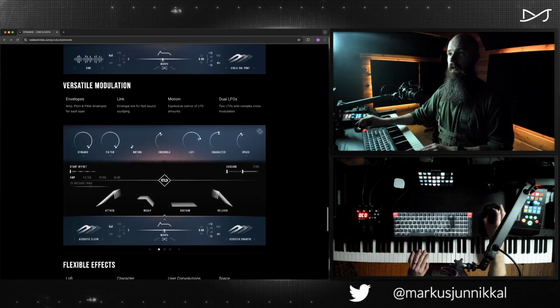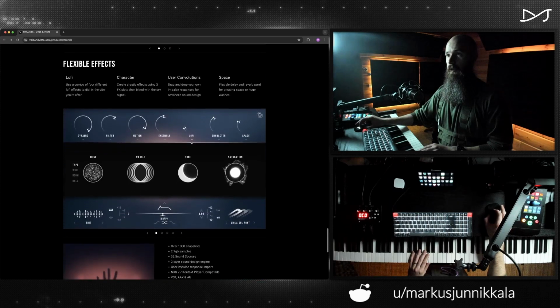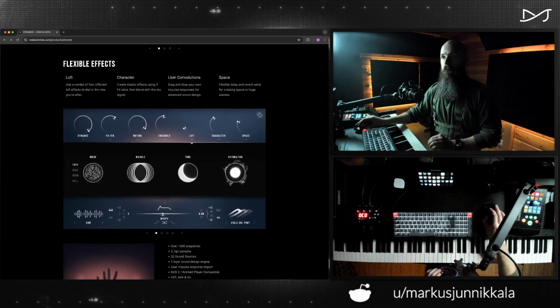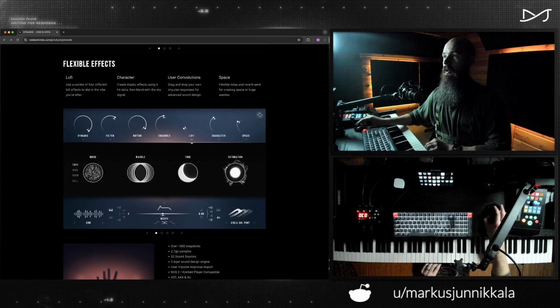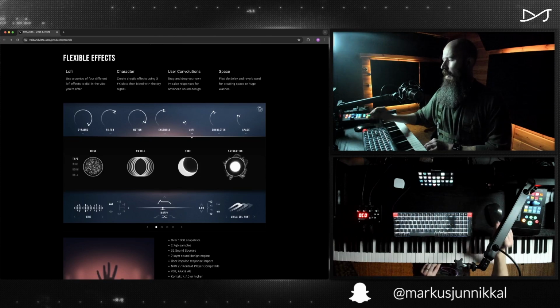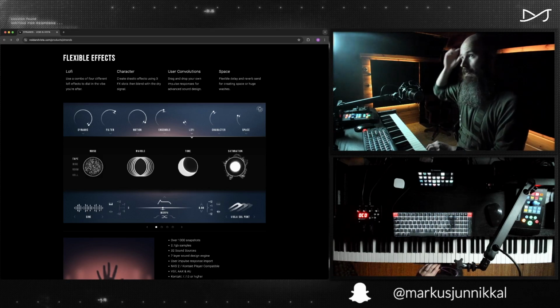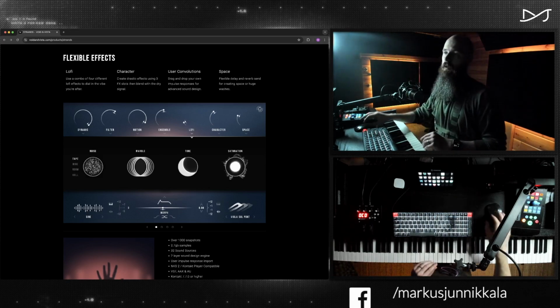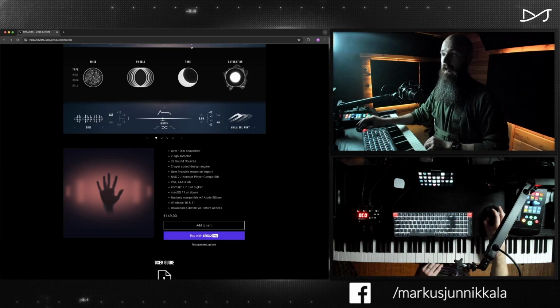Nice. In modulation, envelope, link, motion, dual LFOs. Basic stuff, but good stuff. Flexible effects, lo-fi, character, user convolutions, space. So again, when it comes to libraries that have beautiful tone and texture, they really understand effects at a whole different level, which certainly was the case with Folds. So very much looking forward to that.